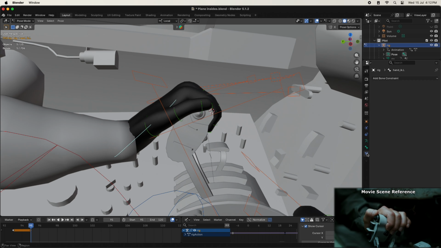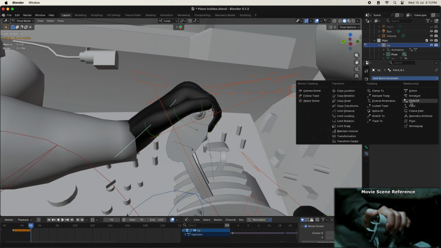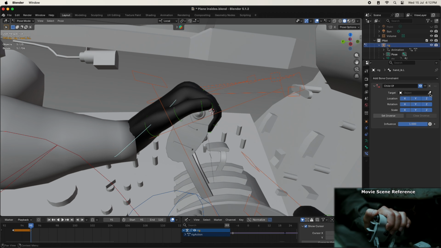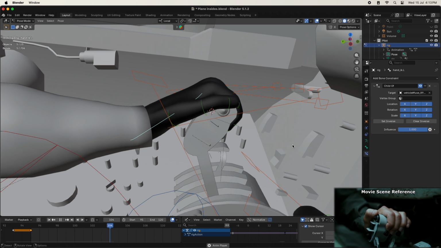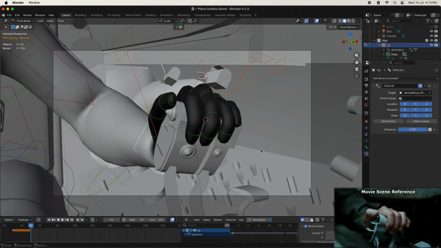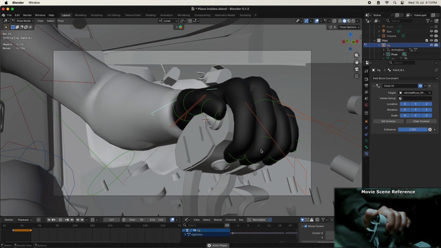So I just selected the hand bone which controls the whole arm. I went to bone constraints, selected Child Of and put my throttle stick as the target. Just press Set Inverse and it is done. With the influence set to 1 automatically, when the throttle moves, the arm moves as well.